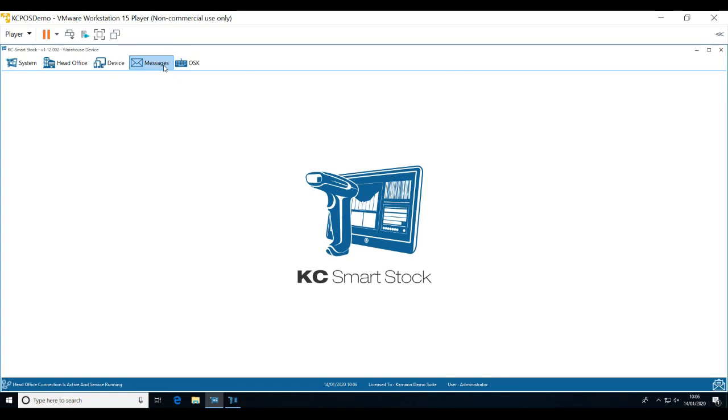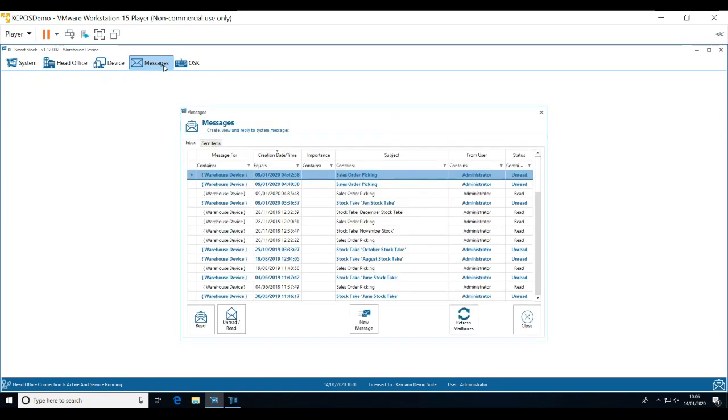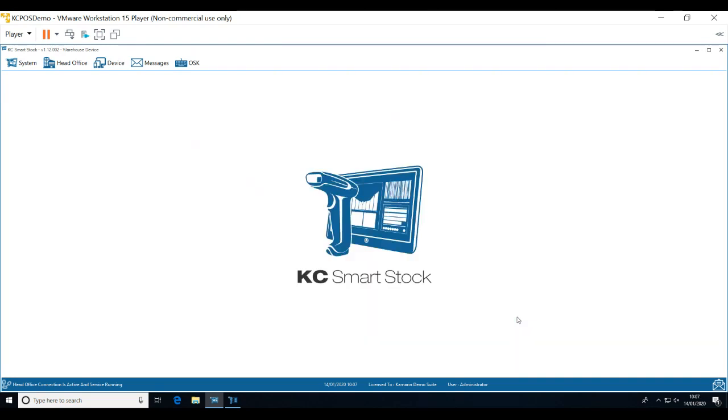KC Smart Stock also has its own internal messaging system. Whether you just want to send somebody else within the team a quick message, or when you're allocated a task or you've completed a task as the user, these will pass backwards and forwards, and you'll see this working as we go through the demonstration today.